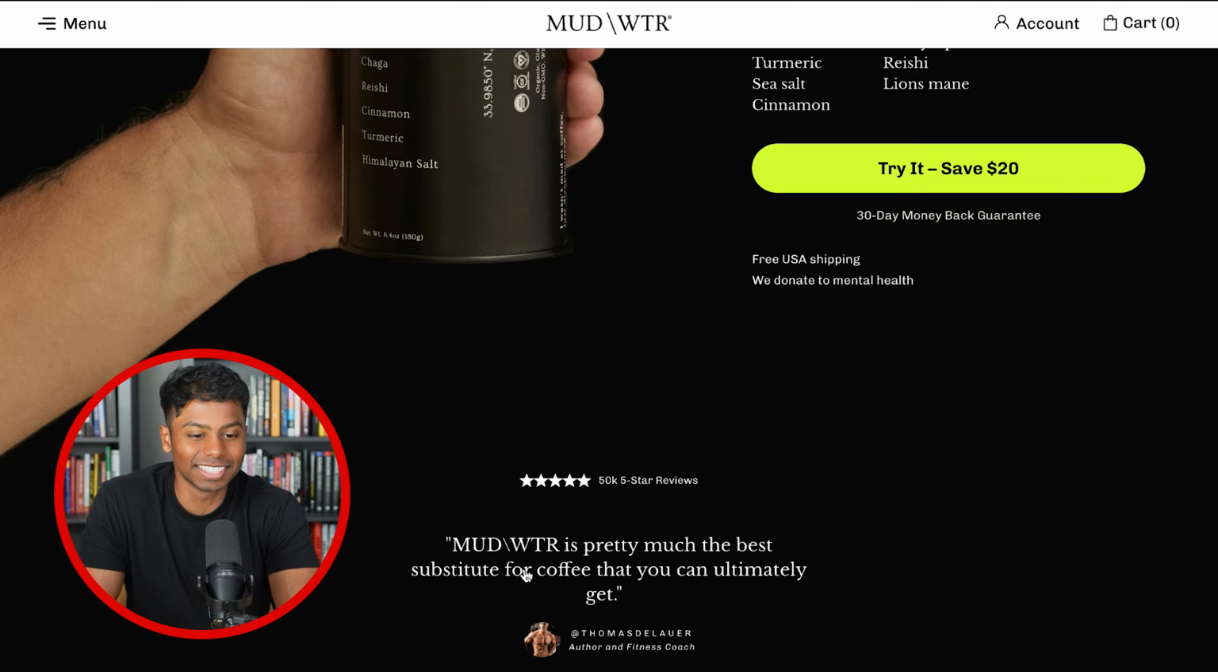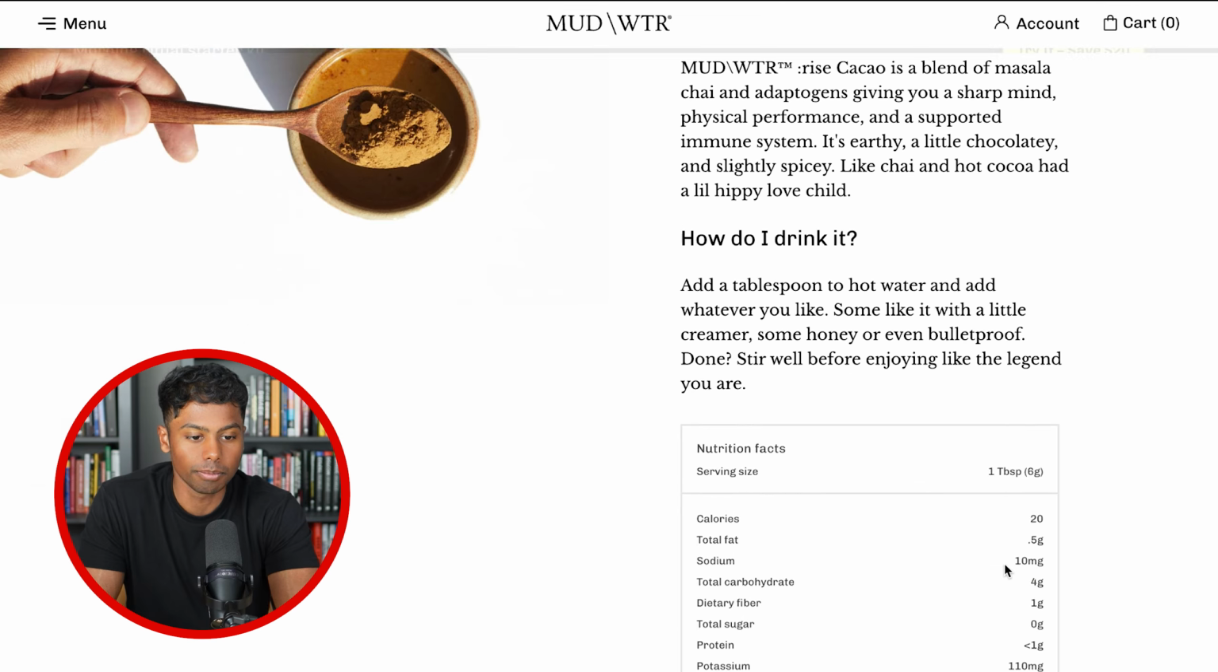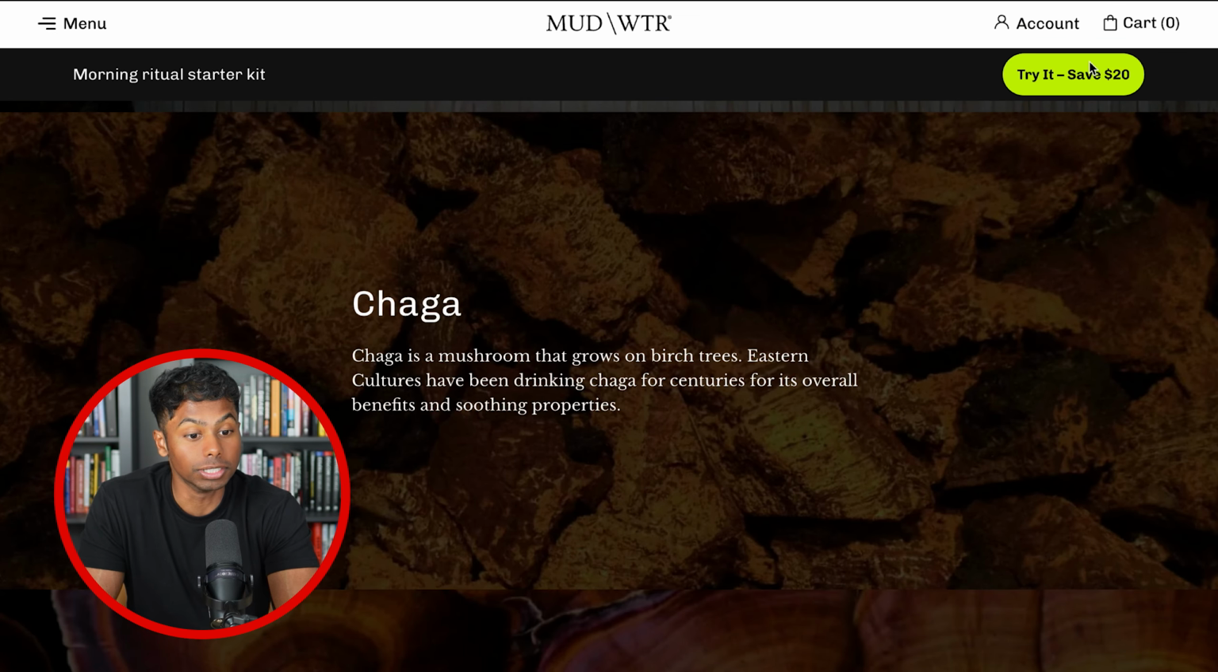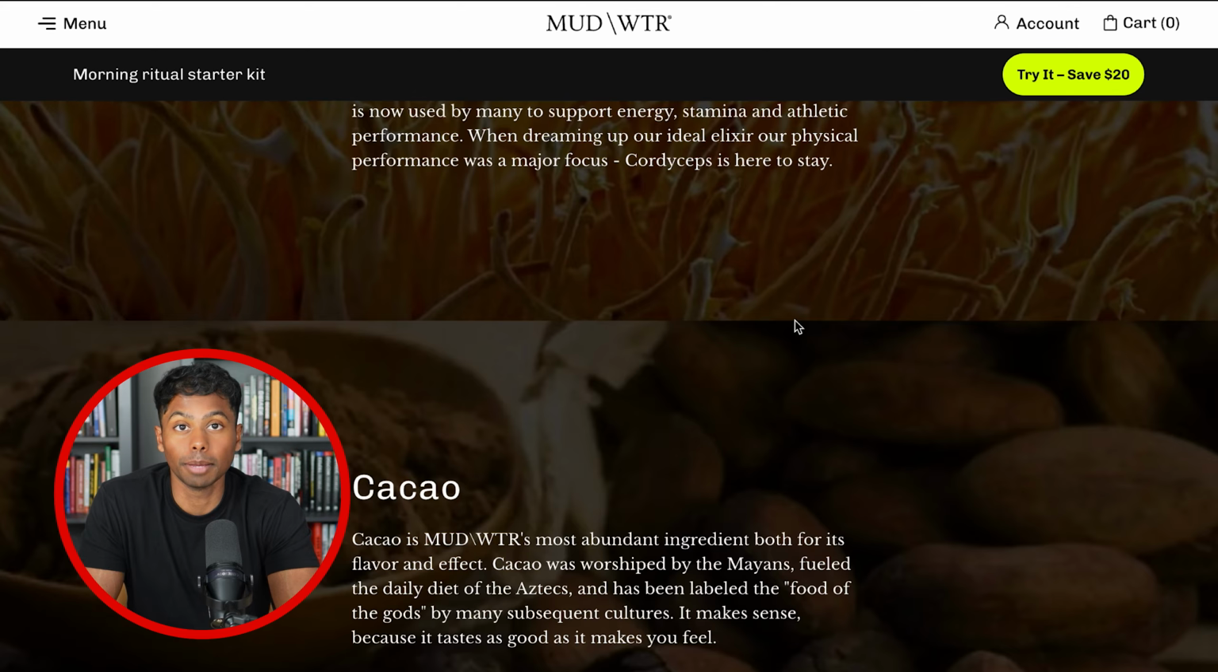And then number 6 is a clear call to action. So we have here a button that says try it, save $20, 30-day money back guarantee. And if we start scrolling on the page, we have a sticky call to action that they can click at any point to enter the next step in the sales process, which is actually adding the item to cart and then proceeding into checkout.